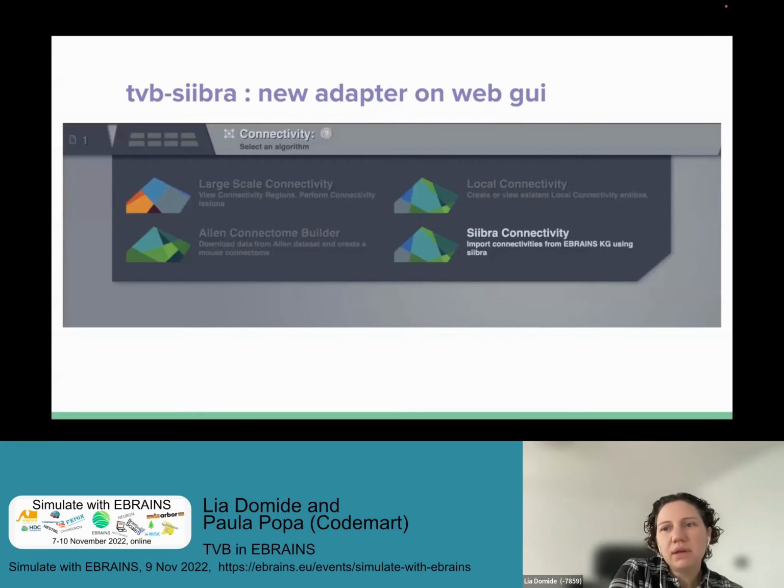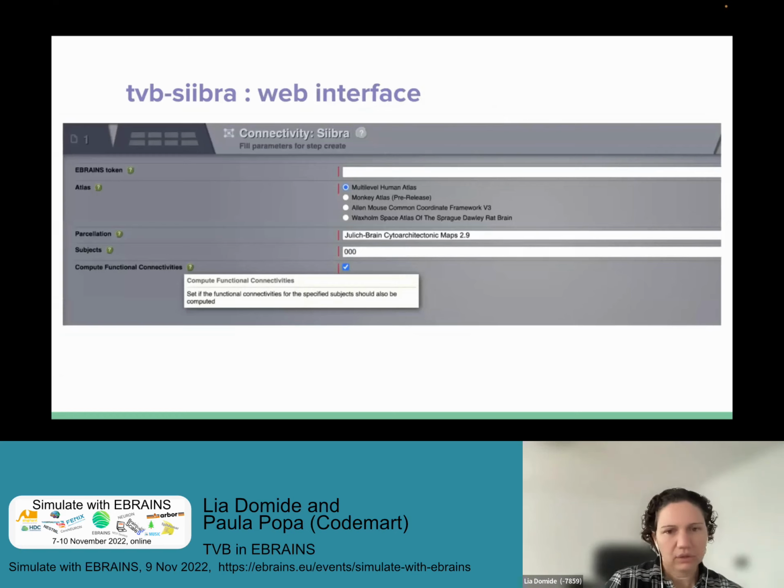And in TVB, we just added one of those satellite nodes in a Zebra creator that will appear in the graphical web interface of TVB as highlighted here, a Zebra connectivity. It allows us to import connectivities from EBRAINS knowledge graph using this Zebra library. And after clicking on it, we will be taken to a page that is giving us a few options. I don't think they are quite difficult to understand. We can choose the atlas, the parcellation, what subject we need extracted.